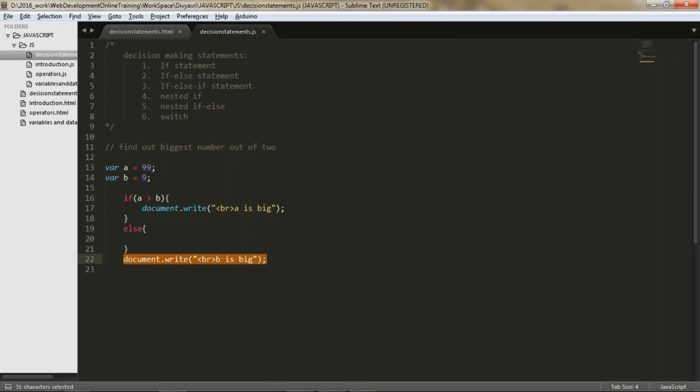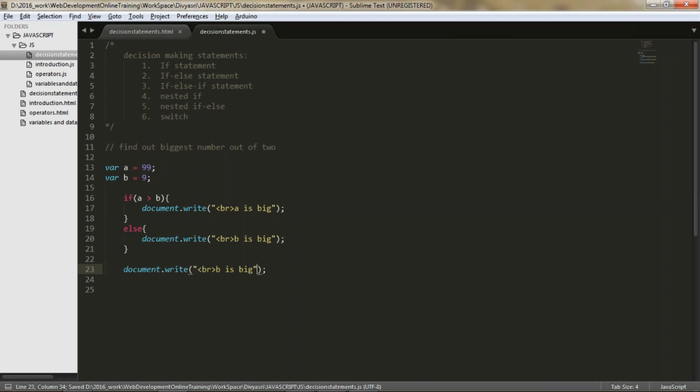So for this purpose, I'm going to take this one and place it here. Now after this, I want to place something. This is the end of the program. Just for indication purposes, I want to place something like this. So this line will be executed whether the condition is satisfied or not. In both cases, it will show the output.